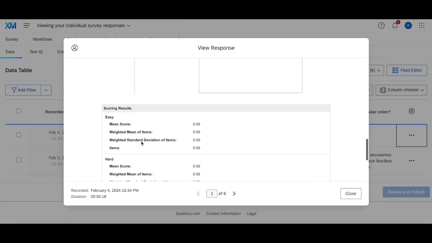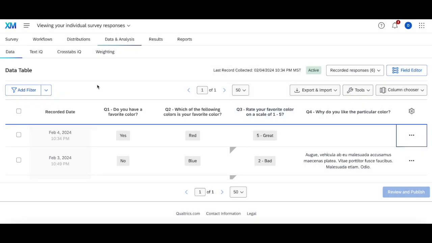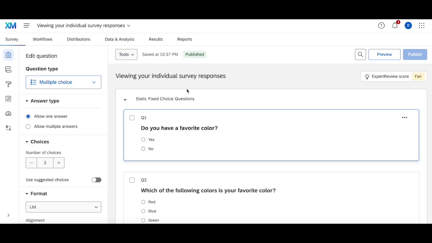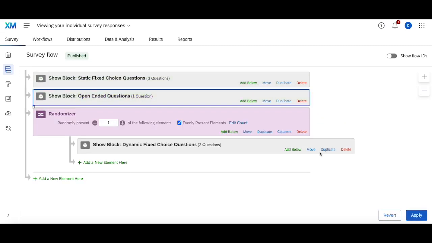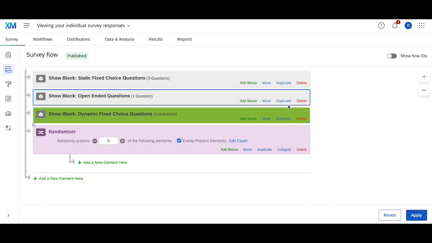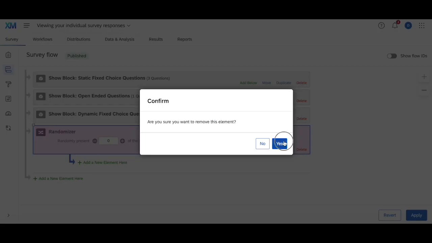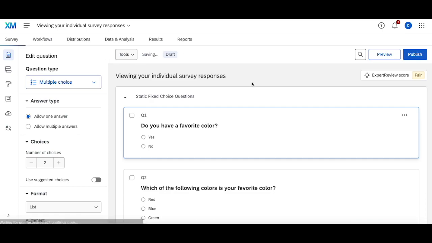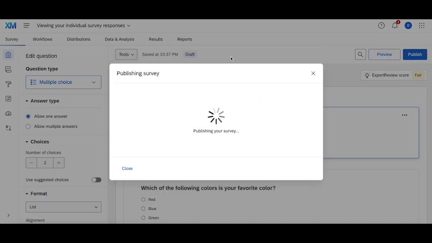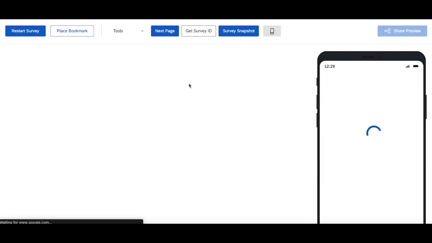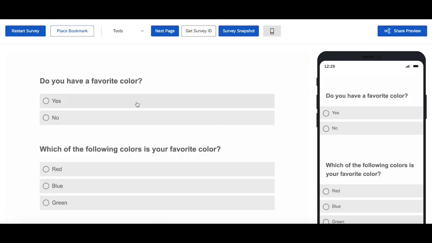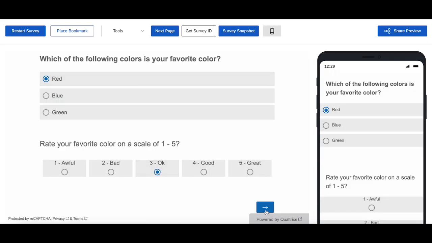but they did see 5 and 6. Now we'll do one more example where a person does see a block and does see the questions but doesn't answer them to show you the difference. So in this case, I'm going to move this here, move this, delete this, apply. And preview one more time. Yes, red, okay.